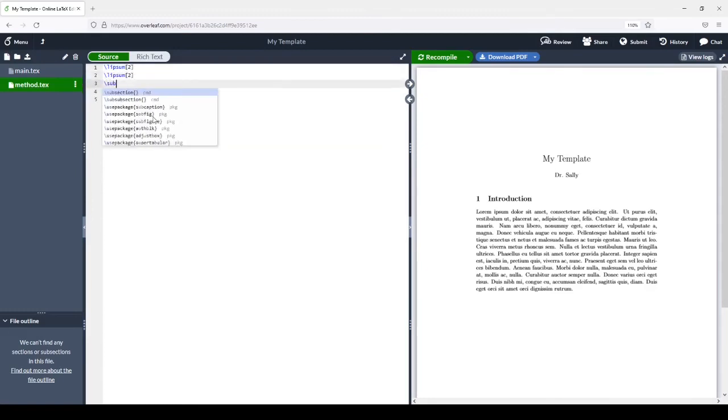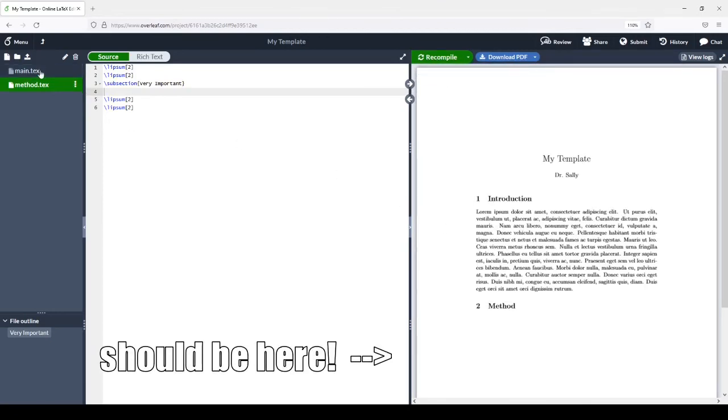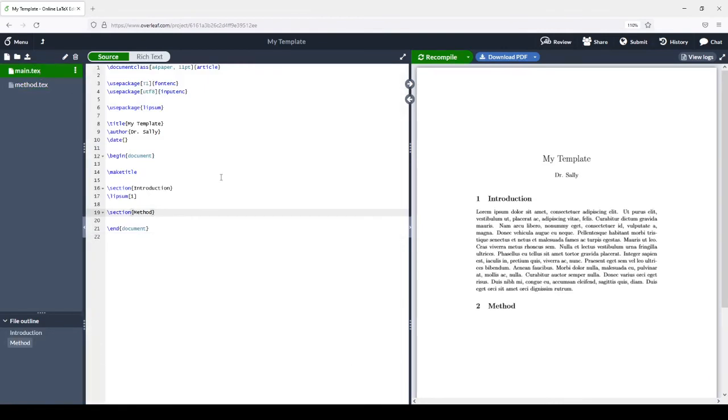And maybe a couple of subsections just to spice it up a bit. And then we'll hit recompile. Now you'll notice that the new section and our dummy text haven't actually appeared. And that's because we haven't told the compiler that we want to use this file or where we want it to go. So we'll do that next.